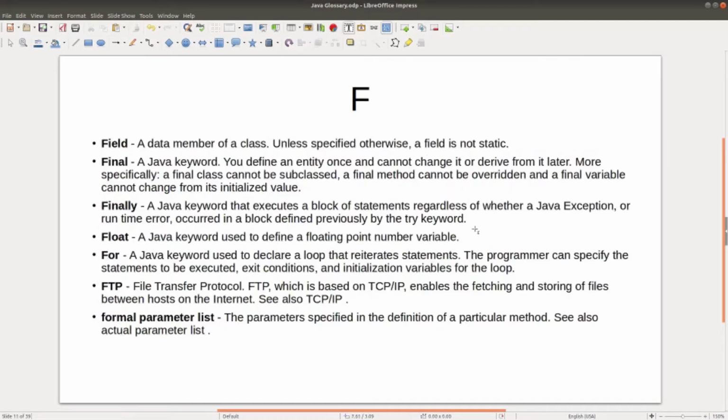Field is a data member of a class. Unless specified otherwise, a field is not static. Final is a Java keyword. You define an entity once and cannot change it or derive from it later. More specifically, a final class cannot be subclassed. A final method cannot be overridden, and a final variable cannot change from its initialized value.